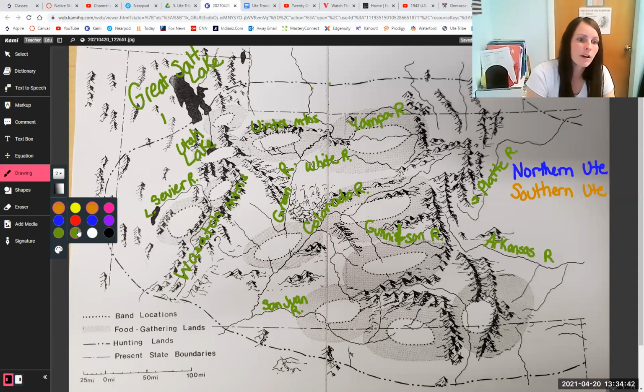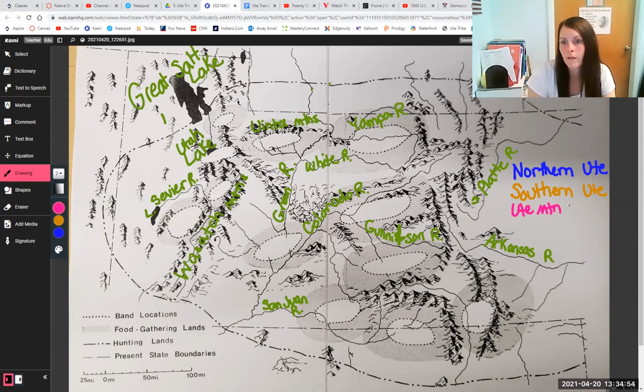And then find another color. Again, you can choose whatever color you want it to be, okay? And this one will be the Ute Mountain Ute. Okay, so we're gonna start with Ute Mountain Ute. And what we're gonna do is we're gonna be writing in these circles what the band name is. These are the names of the 12 original bands of the Ute tribe.